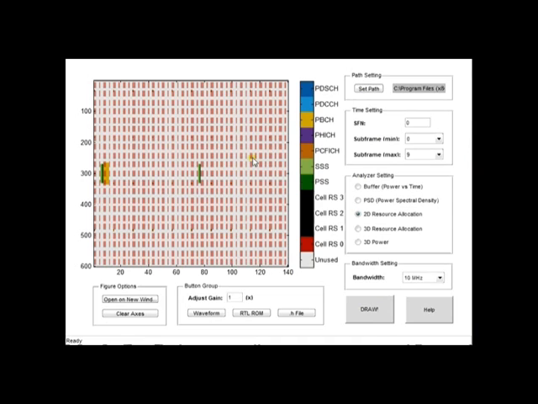So here we go. This is the two-dimensional resource allocation for the first frame, and for this vertical axis, this is the frequency domain of the map, and for the horizontal axis, this is the time domain. And you can see there is a red dot section. This is the cell RS0, and then the orange block is the PBCH channel.